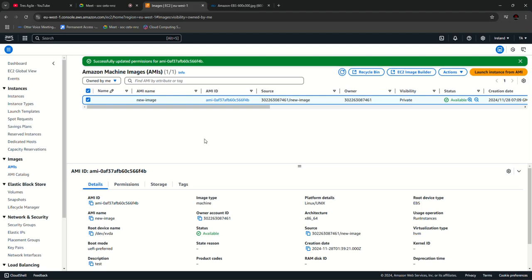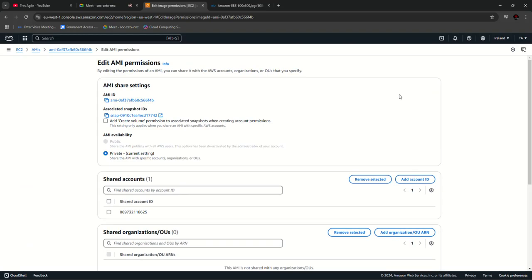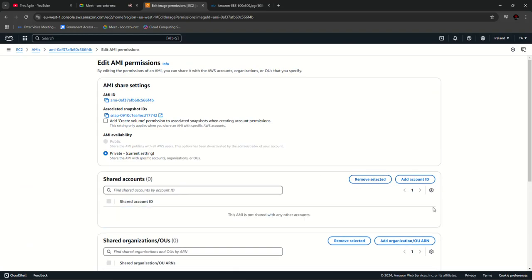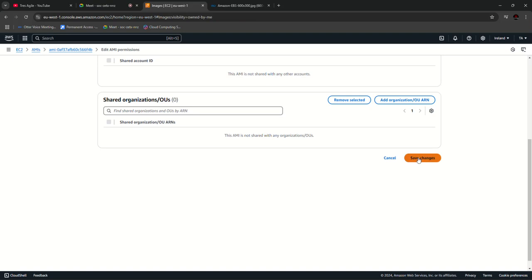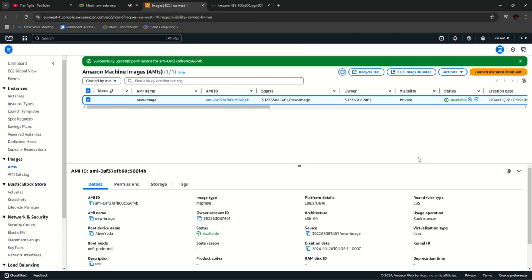Yes, bro. I can see it in the private images. See, as simple as that. Which region are you saying? Only Ireland, right? Yes, because I shared the source from Ireland only in my account. Now I want to remove the access from you. I don't want to share the AMI with you anymore. I'll select your account, remove, save changes. Done. Now refresh and try.